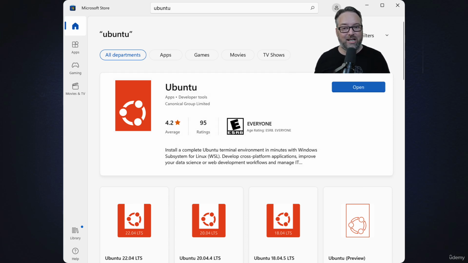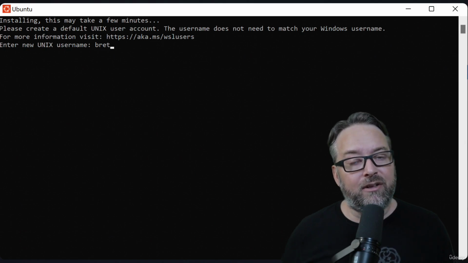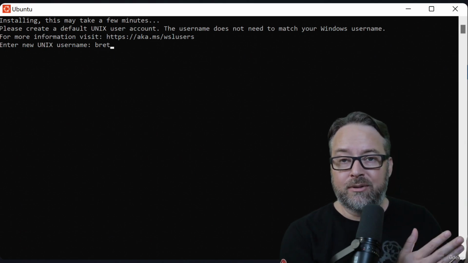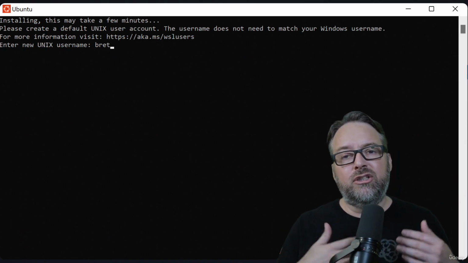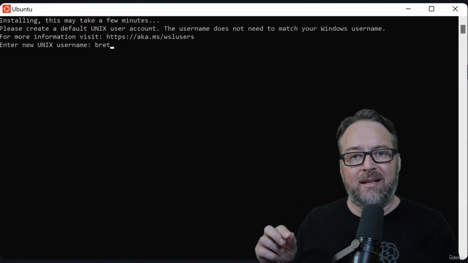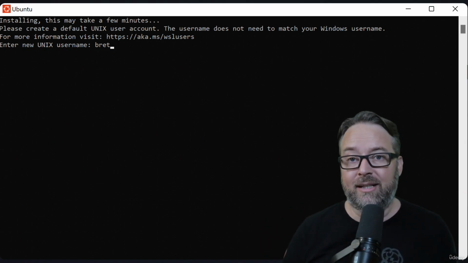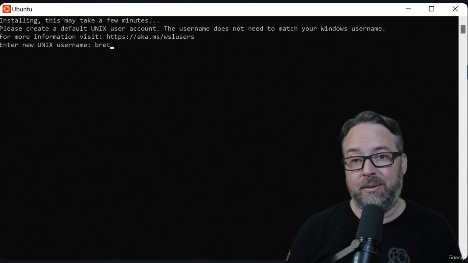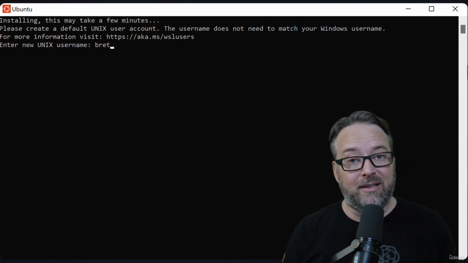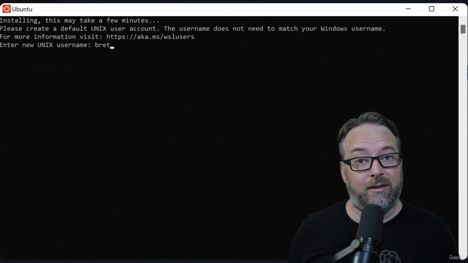Then that button should change to Open, which when you click it will open a shell using Bash right into that Linux VM. And on the first time you run it, you'll get prompted to create an account because your Windows account is not going to be the same as the Linux account in this WSL VM. So you can create the same username and password or something completely different, but you'll need to remember this so you can get back into WSL later.